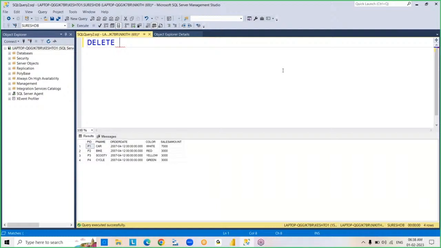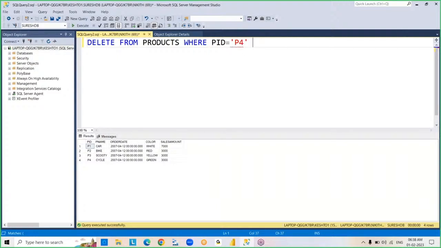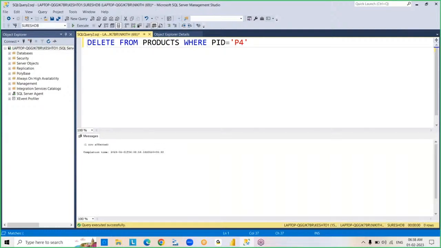Truncate command can delete only the entire data from the table. Only entire data from the table. Delete command can delete selected data from the table. Suppose where product ID equal to P4, see this. So now what happened? This command deleted only the P4 product ID row from the table.